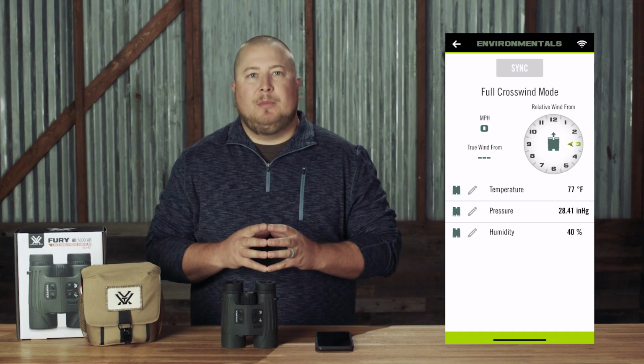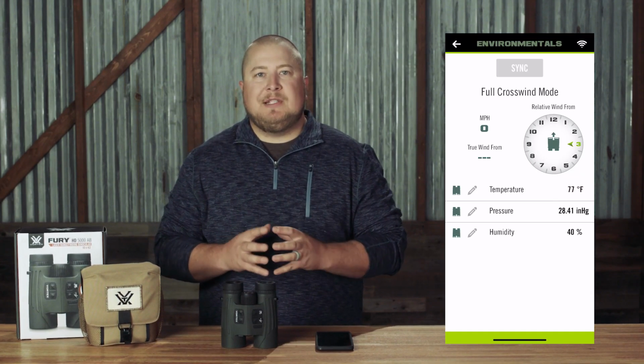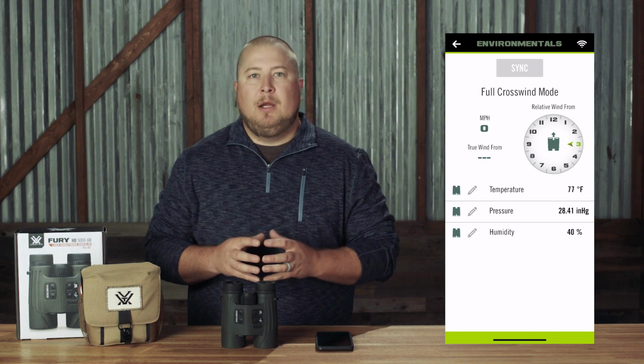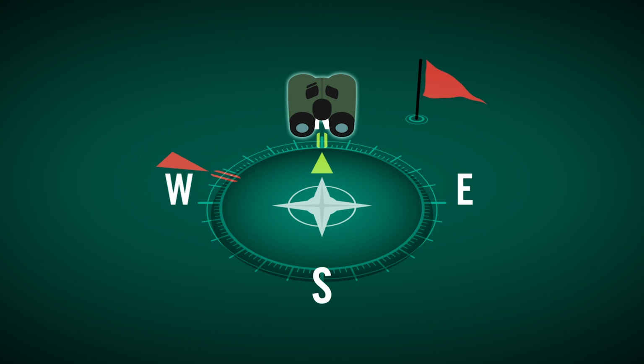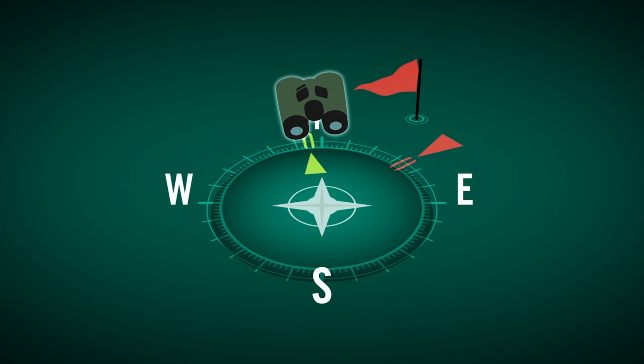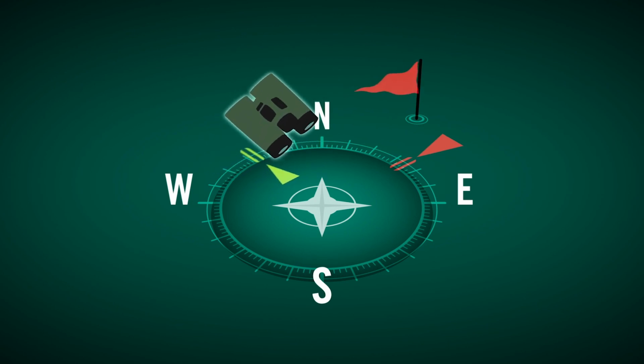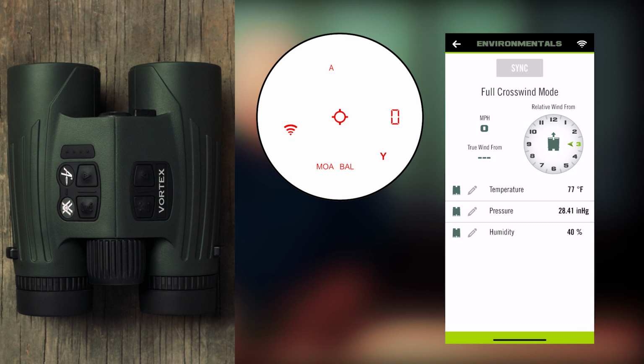In wind-bearing capture mode, the Fury AB will use its compass to keep track of wind direction regardless of which direction the user is facing. This mode is excellent if you have wind coming in from an odd angle, is varying greatly in direction and speed, or you're frequently changing position and direction. Hold down the wind bearing capture button located closest to the objective lens on the left barrel of the Fury AB for 2 seconds to enter into wind bearing capture mode.